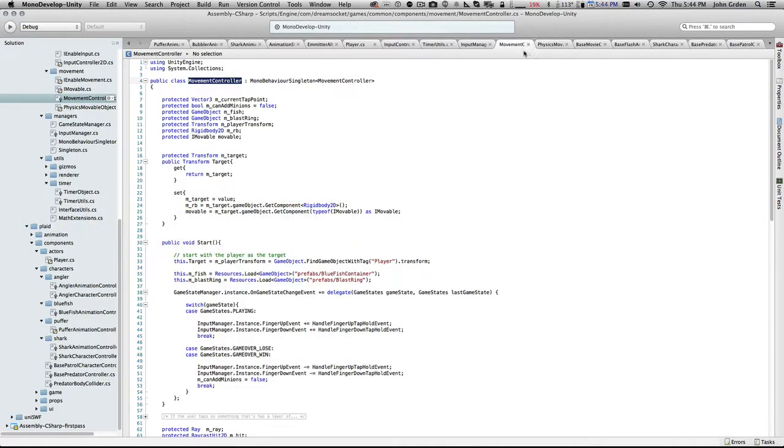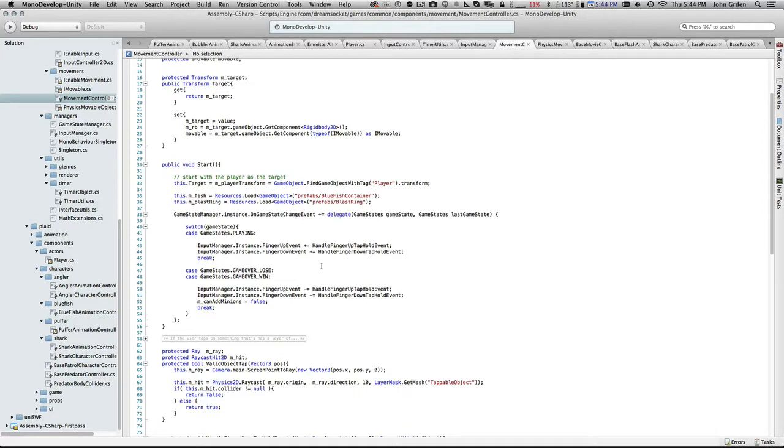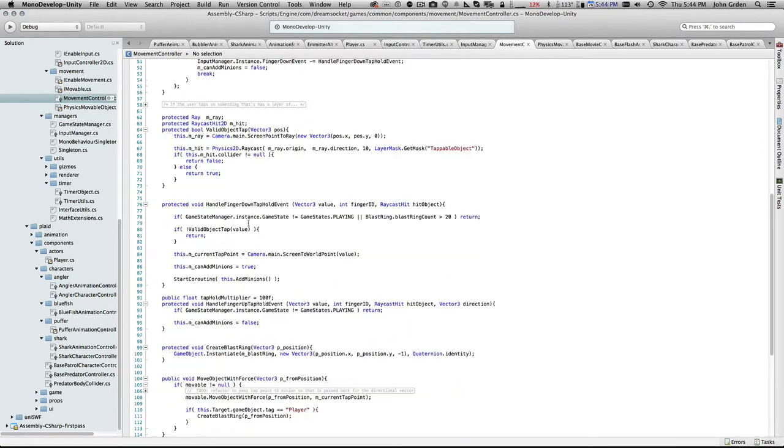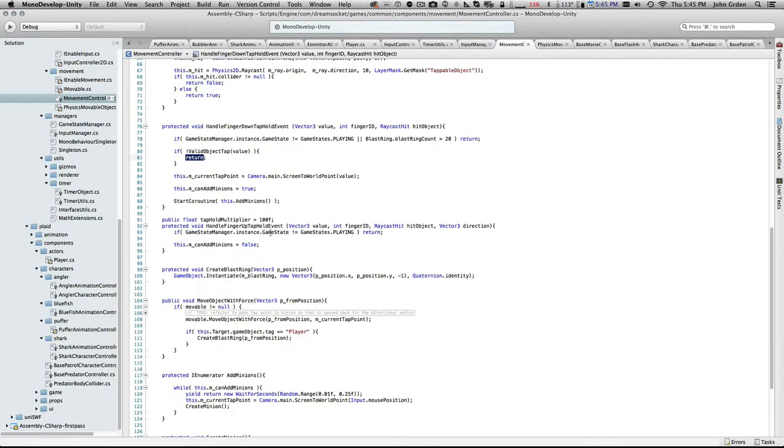The movement controller receives the mouse events and then deals with those mouse events. As you can see right here, it decides whether or not it's a valid tap object. So if I tap on, say, a propeller or something else like a puffer fish because I want them to expand, it'll check whether it's a tappable object by raycasting the scene. If it comes back false, then it just returns out and we ignore it. Otherwise, I can click anywhere I want in the scene and drive the player on.